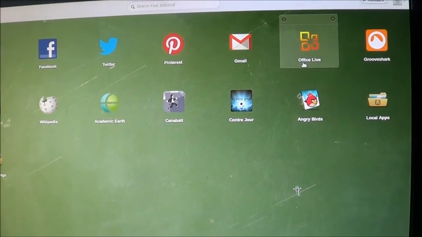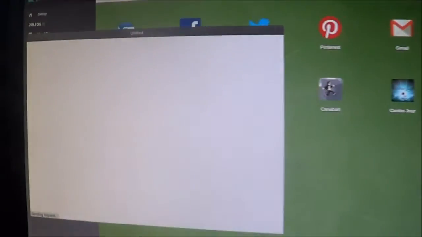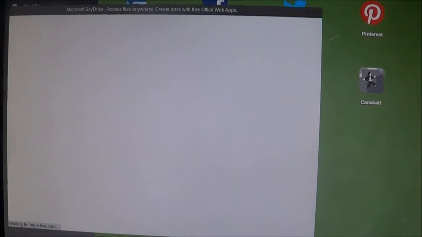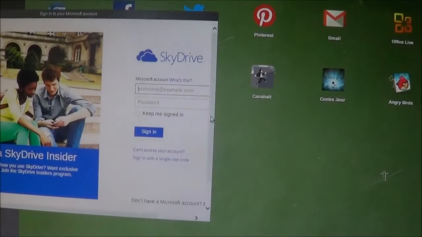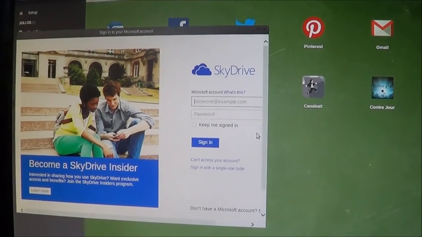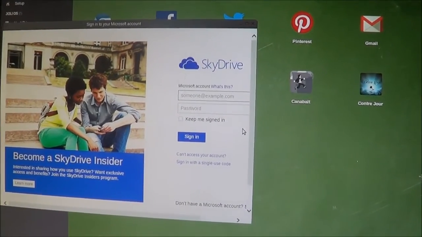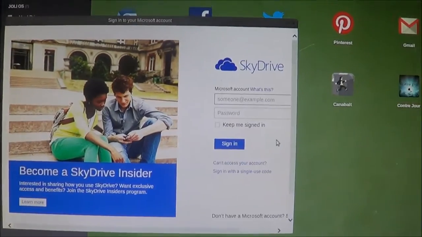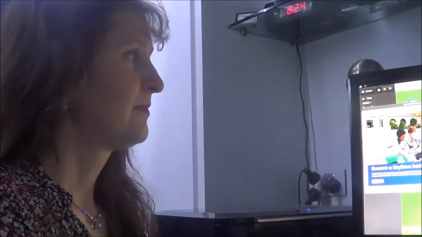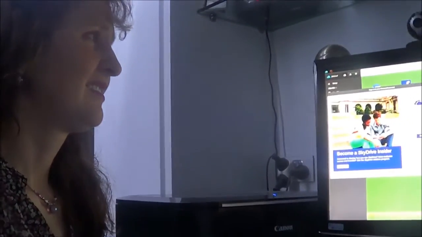Okay, Office, the word I'd use. There we are. I think I found it. That would seem, I mean, from the symbol, I wouldn't have known it's an Office thing. This is Microsoft SkyDrive. Access your files and documents everywhere. Do you believe this is what you wanted? Log in with your Microsoft account. You don't have a Microsoft account, just so you know.